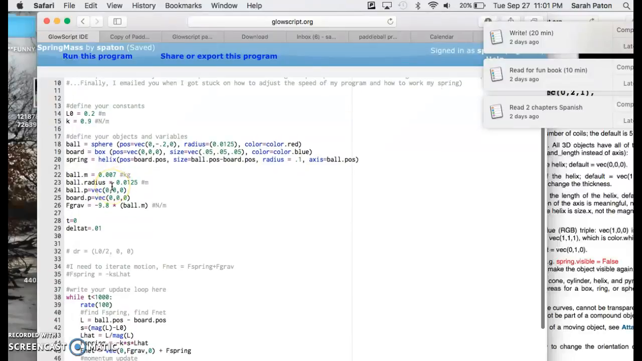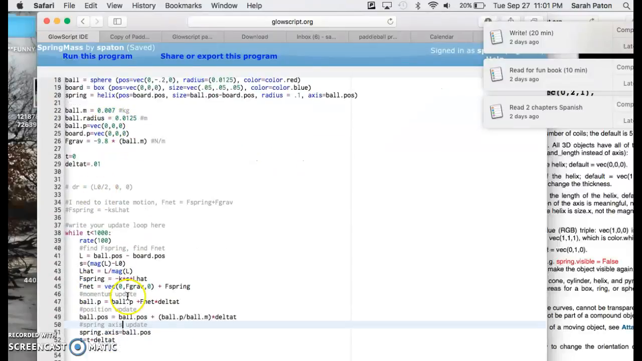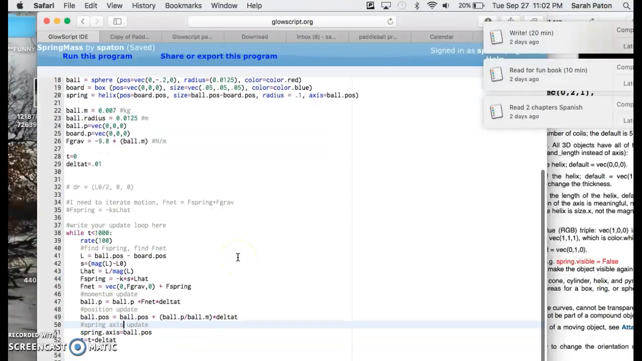Originally, like I mentioned before, I found the formatting of the spring really confusing because I was confused about what the axis really was and what the size was, and I thought I had to update the size. So originally I had a somewhat more complicated thing here, but when I emailed you, you told me that updating the axis was actually the way to go. So I tried it out and it worked.